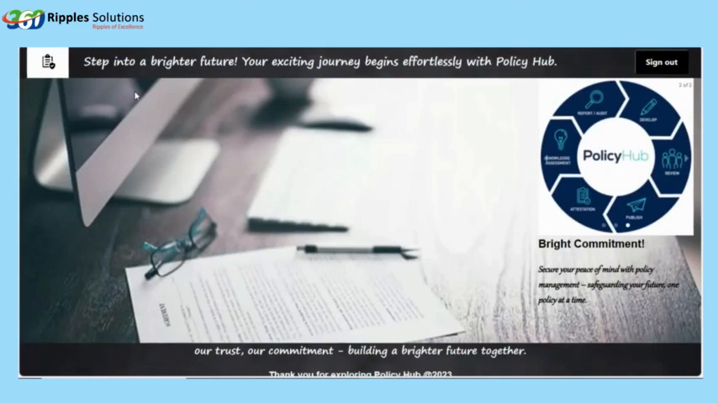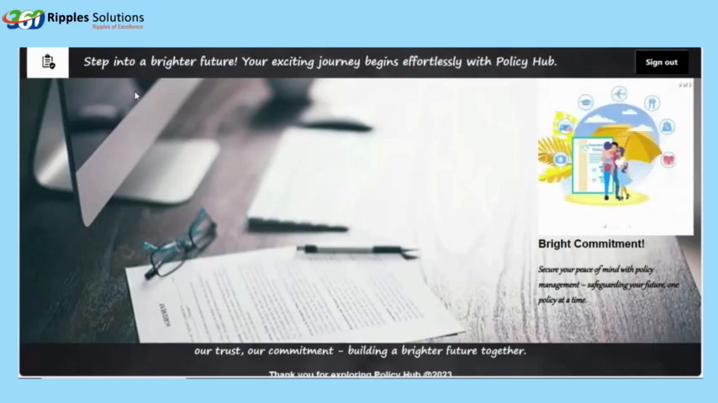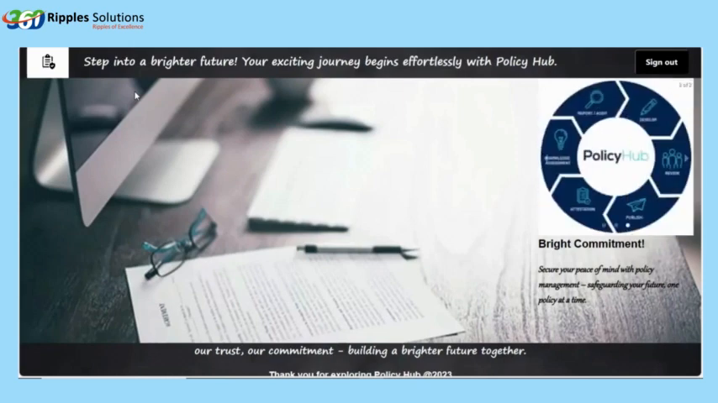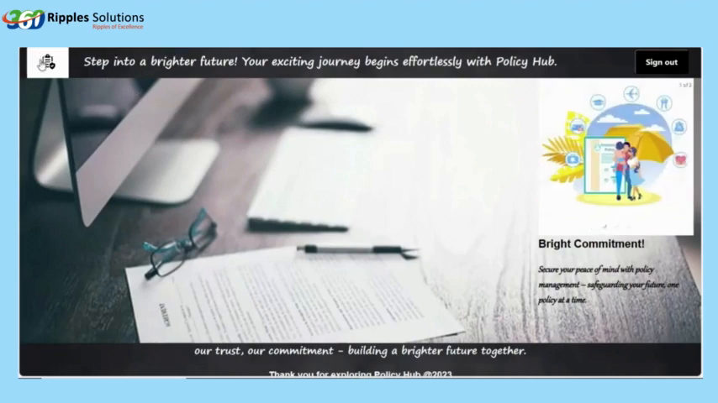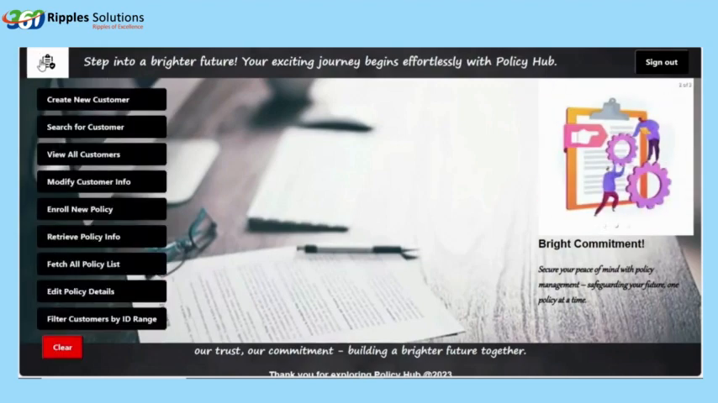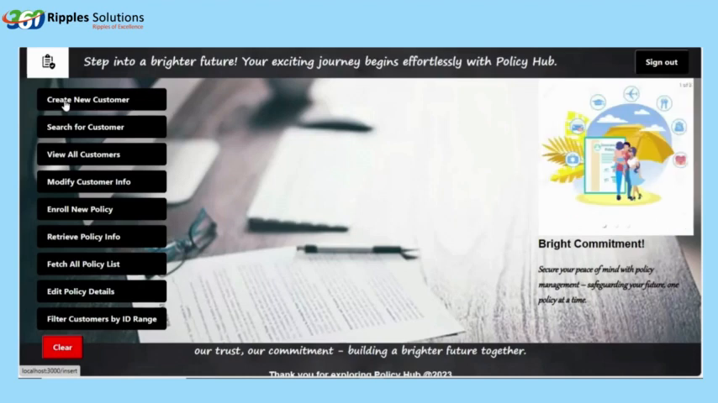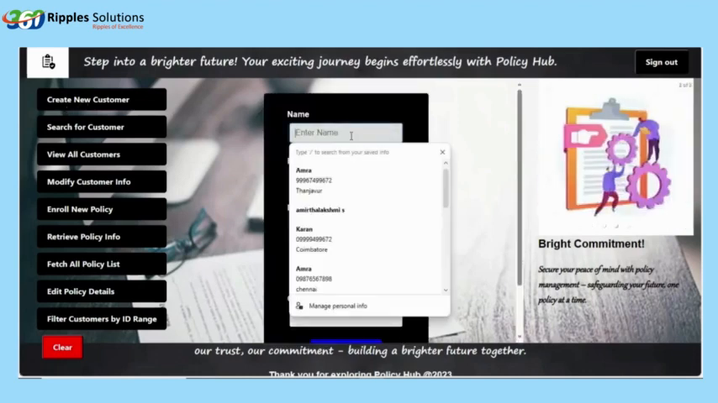Behind that I attached a menu button. It will display all the available buttons, and in the right side corner I attached a carousel to display advertisements. Now I click the menu button, and it displays all the available buttons. In the create new customer button, now I enter the customer details.